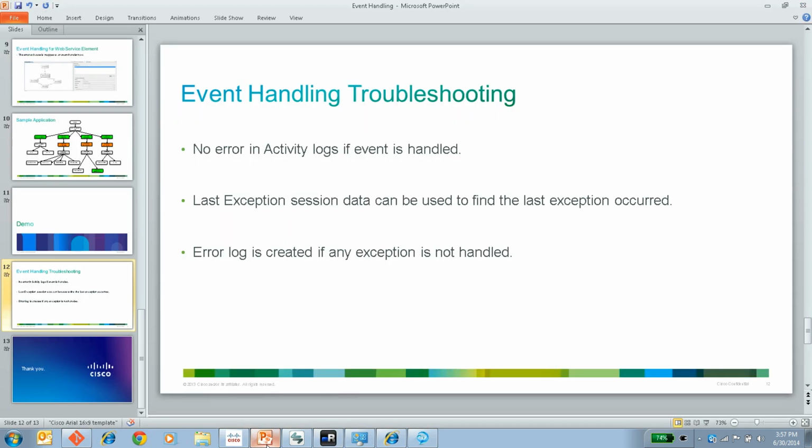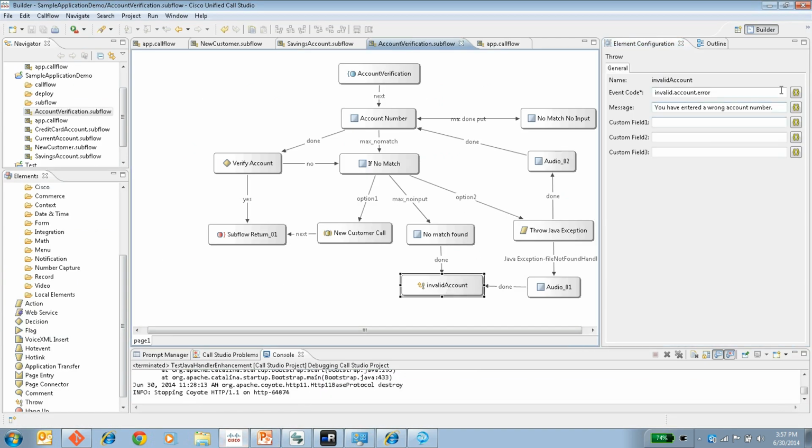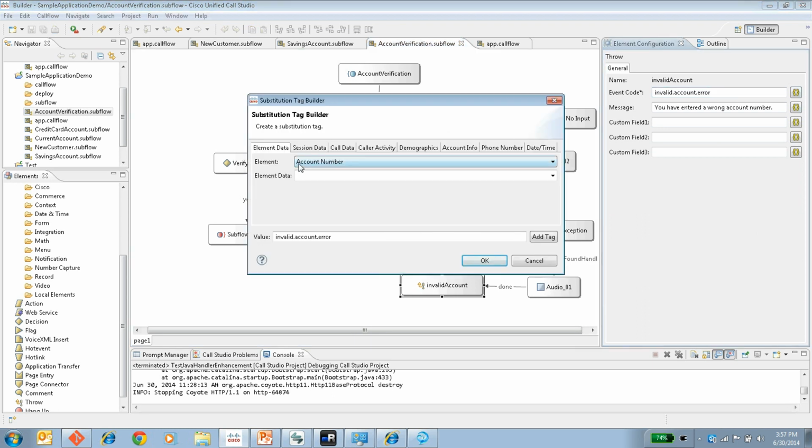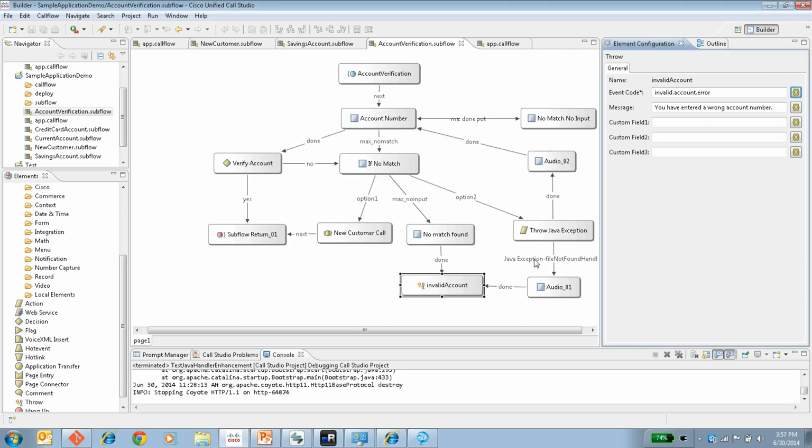Also you can use the last exception session data to find the last exception that occurred in the call flow. As you see in this throw element, you can use the session data last exception type, code, message and other fields to come to know the details on the last exception that occurred in the call flow.